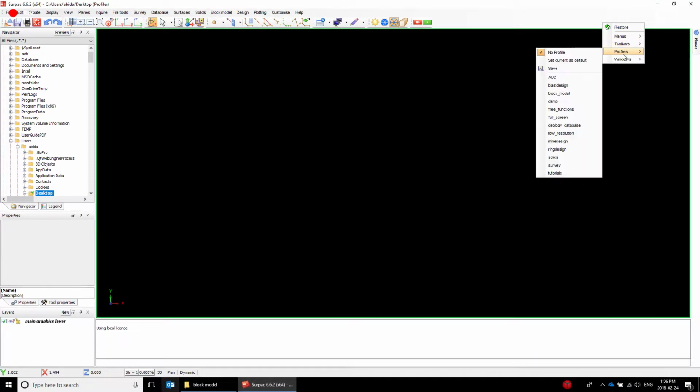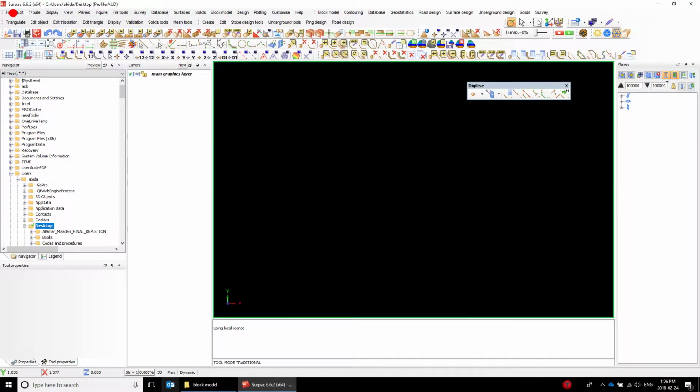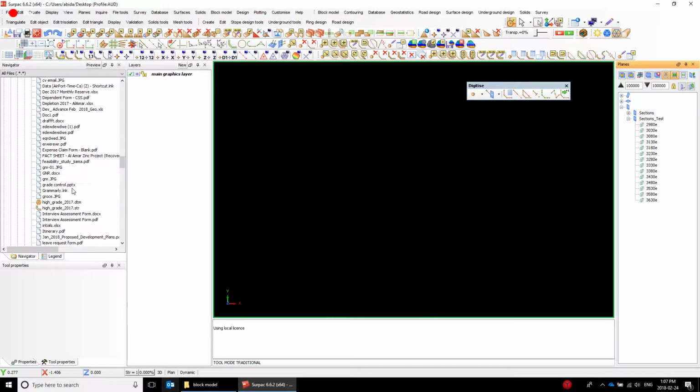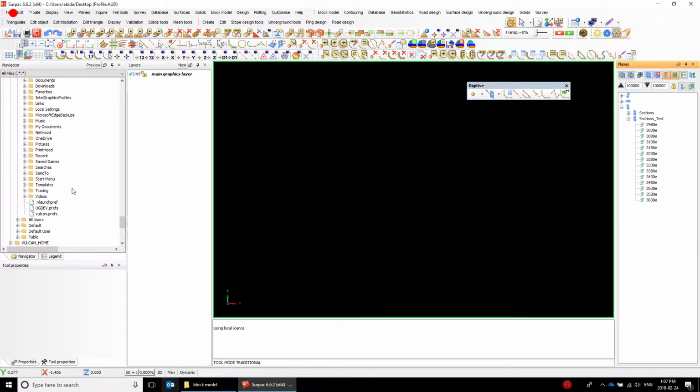And again, you're gonna go under your profile, and there it is. All you have to do is drag your ore body in here, and you simply have it right here. You don't have to cut the sections again, or use the macro or any of that. It's all right here. You can navigate between it.